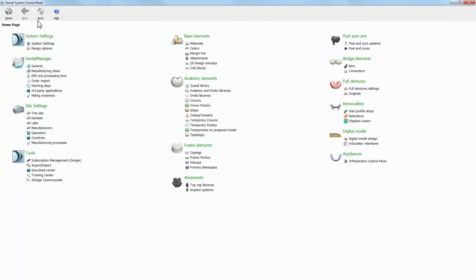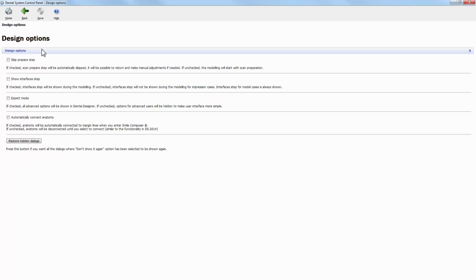From the System Settings, please choose the Design Options. The Design Options page lets you choose the desired application behavior during the modeling process.